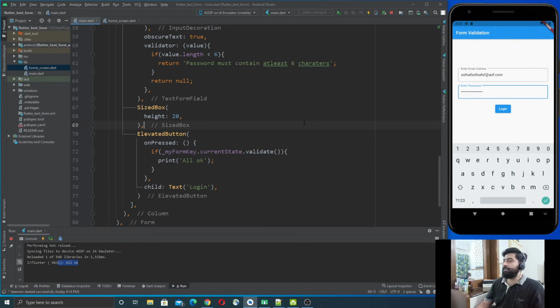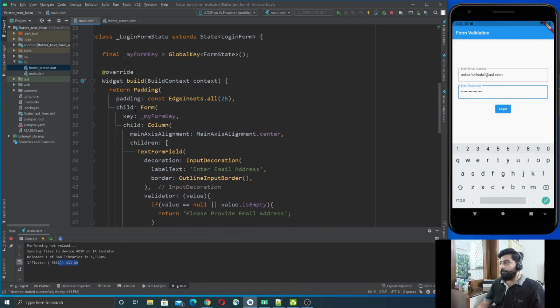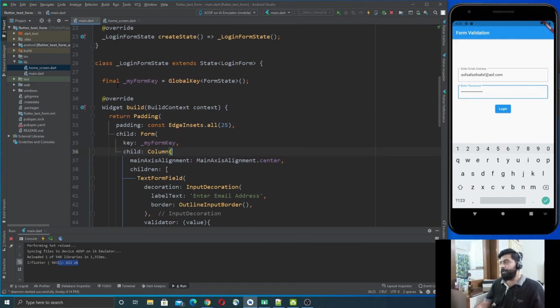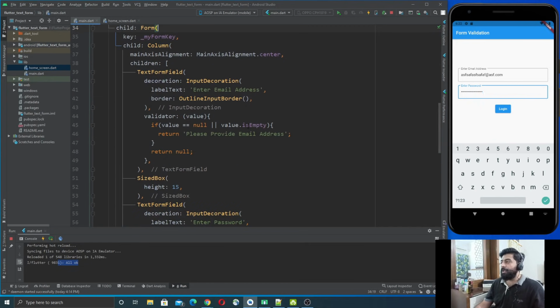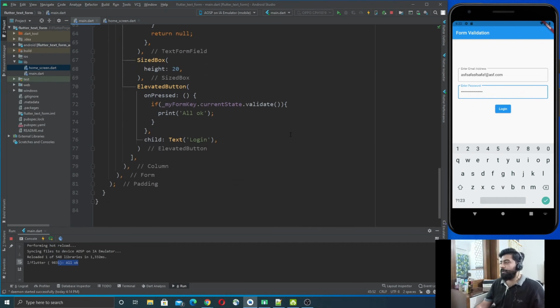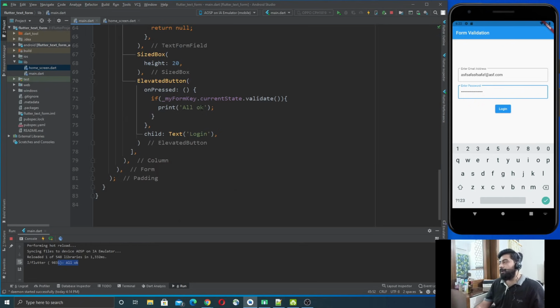So this is the way that you can apply validation in Flutter. You can use a form widget, and after that you have to create a global key to uniquely identify your form, and you have to use a text form field instead of a text field. In the text form field we have a property called validator, and we apply all the validations in that validator property method. After that we call the current state of our form with the help of the global key to check whether all the validations are okay or not. This will return either true or false. So that is the way to apply validation in Flutter.